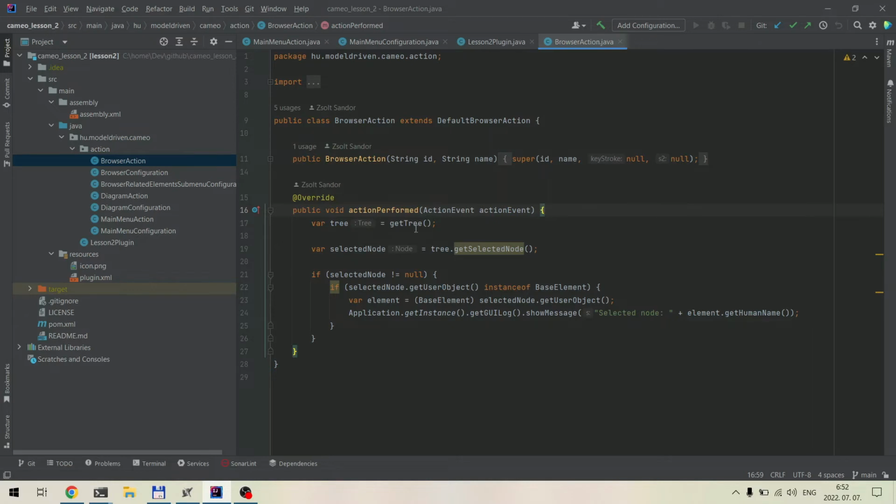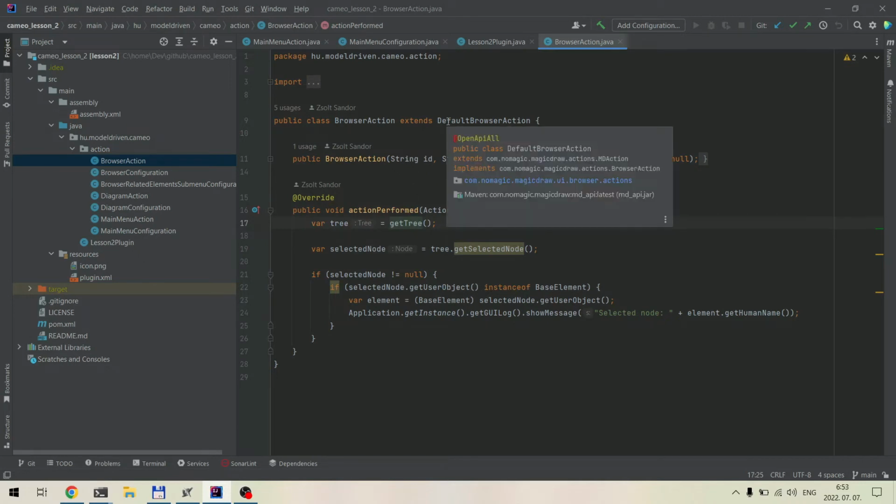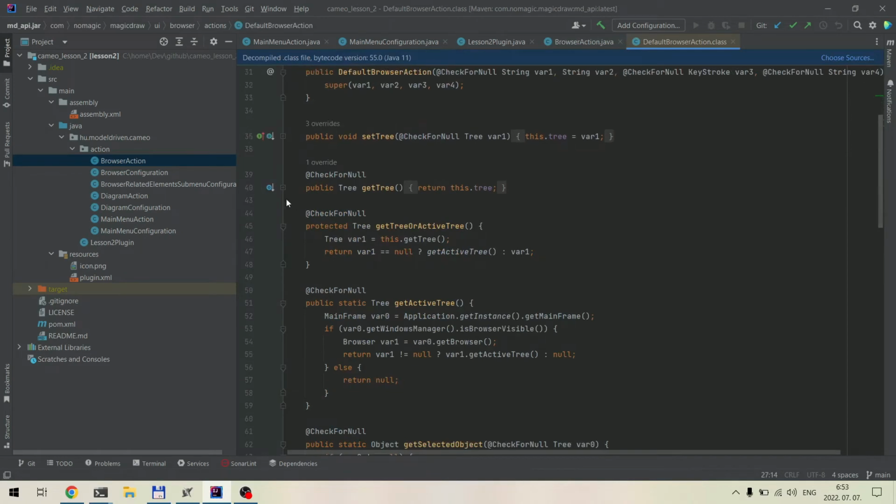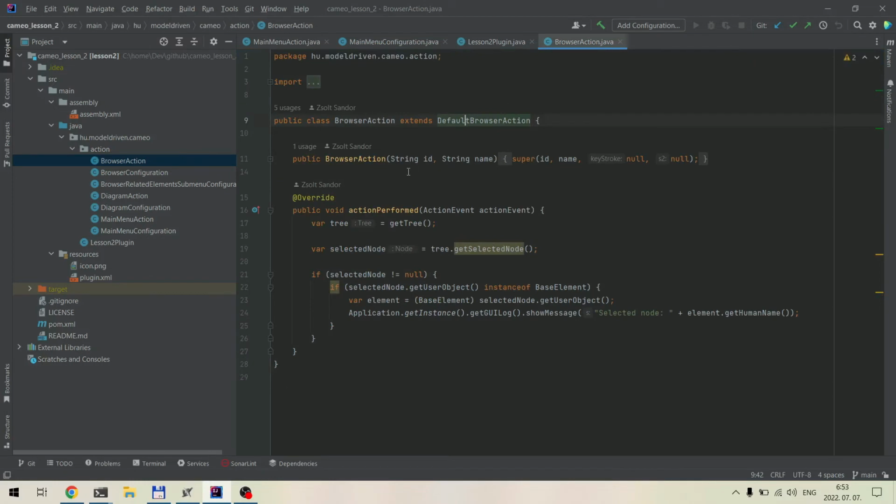Here we can see that we have a call get3. So this is calling get3, which is provided by the default browser action. So we can go into this class. We'll see get3 method. This is returning the tree that we are working with, and that's great. So now we have the tree. Now what we want to do is to have the selected node and get the model element behind that selected node. So we can simply say that, okay, tree.getSelectedNode, it's returning the selected node.